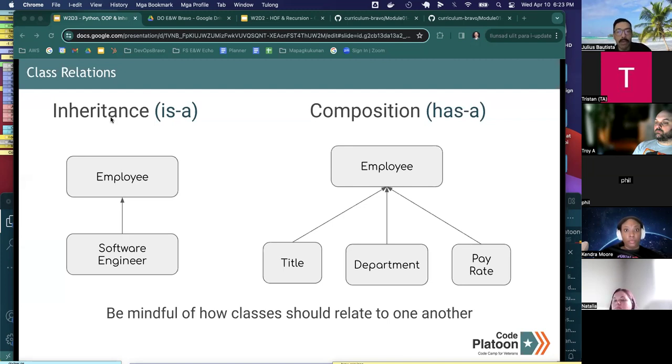Whereas title is a blueprint within a blueprint. It's a blueprint within employee. Department is another blueprint within employee. All right. Does all of that more or less make sense?